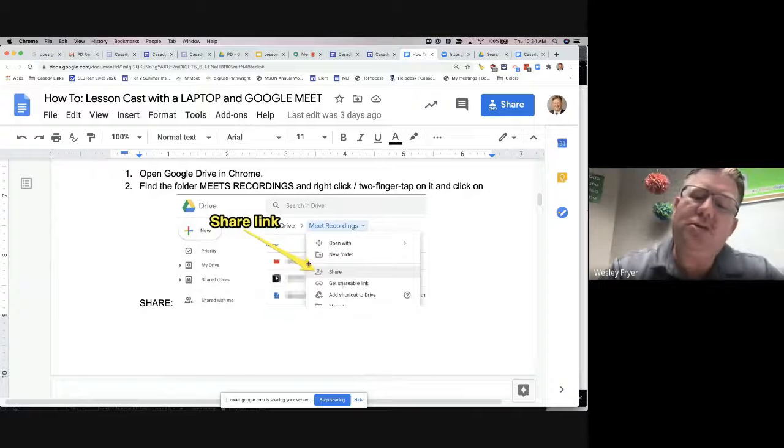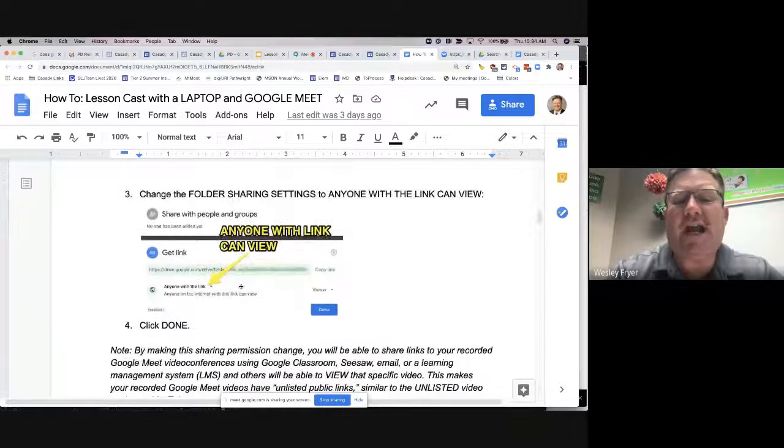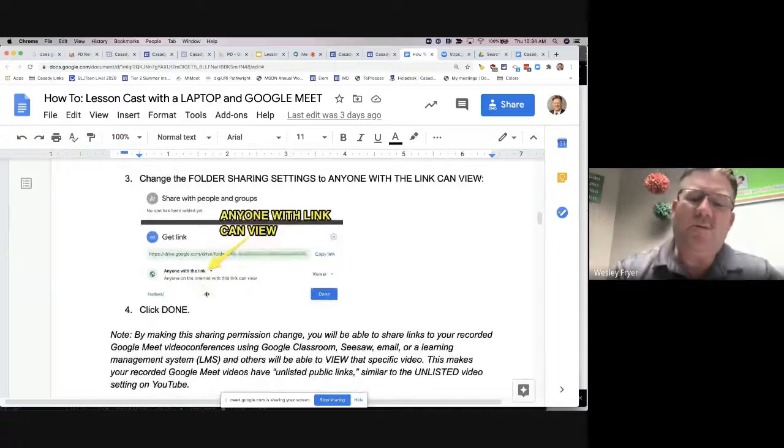What I recommend you do is you go to that folder on Google Drive, and you either with your trackpad, two-finger tap, or if you've got a mouse, right click, and you're going to choose to change that so that anyone can view it.